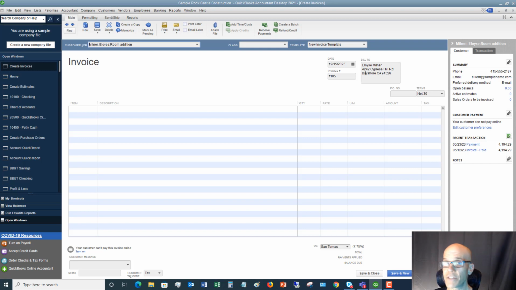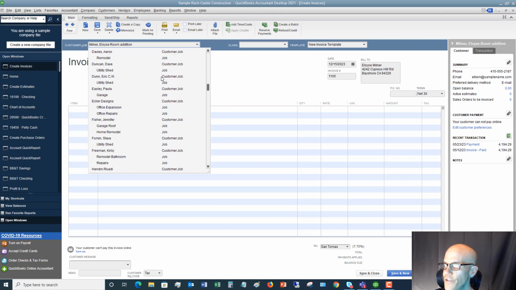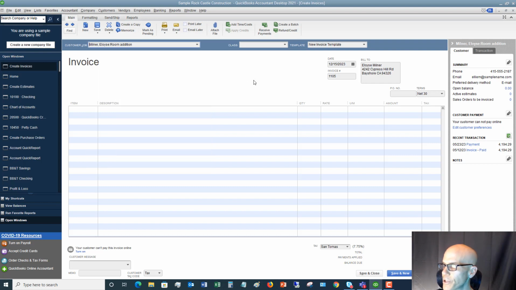Now, if you don't have this customer in QuickBooks, you have the option to add new. So in this drop-down menu, if you go all the way to the top, you can see Add New, so you can add a new customer there. We're going to leave it on Eloise Milner. If you have a PO number, great, you can enter that. And then the terms. Is this net 30? Do you expect them to pay in 30 days? Is it net 10, 15, due on receipt? You can specify right here and you can add new if you need to.